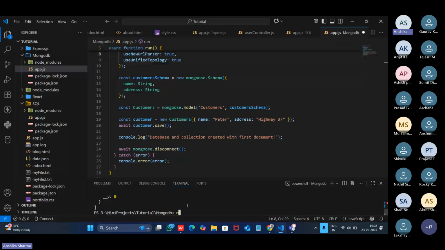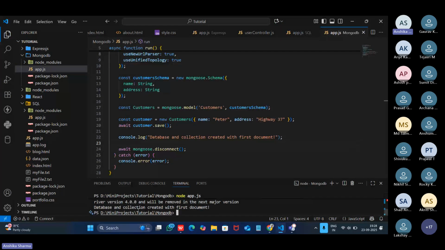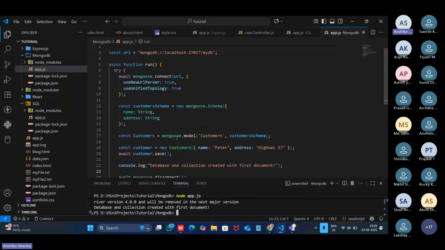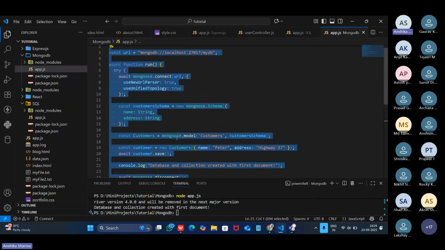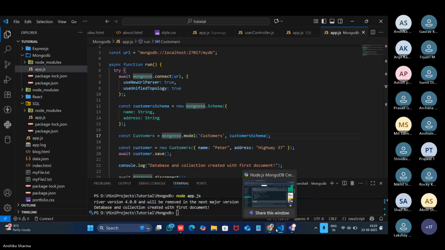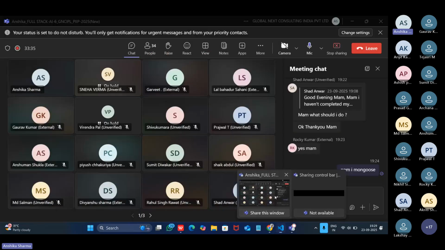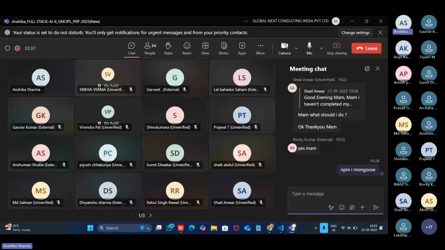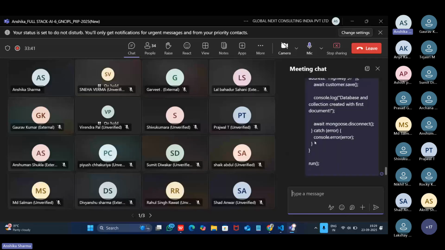It will just console "database and collection created with first document," right? So that is how you can create your database, create your collection, and then insert one document inside your Mongo schema. Just try to do this code and try to run this and let me know if you're getting the answer, the console that says database and collection created with first document.